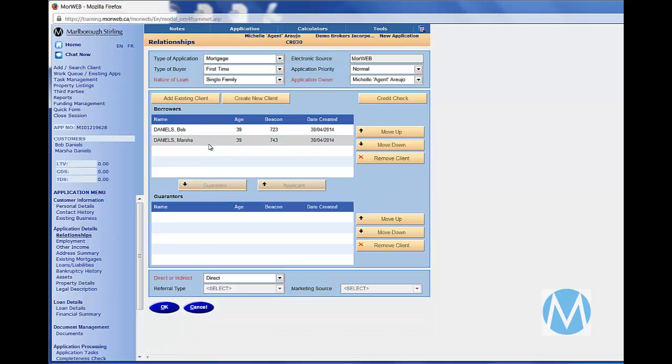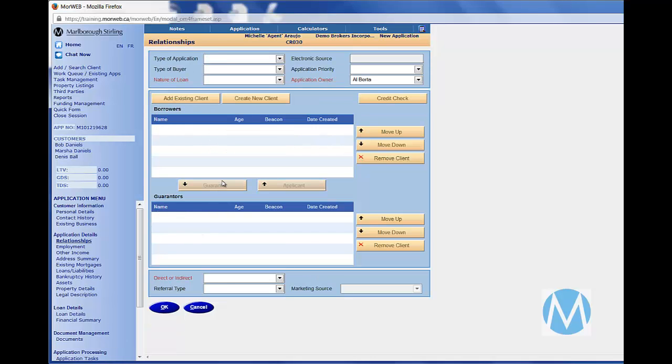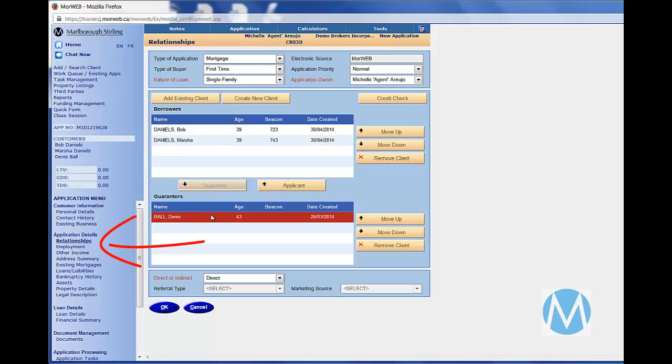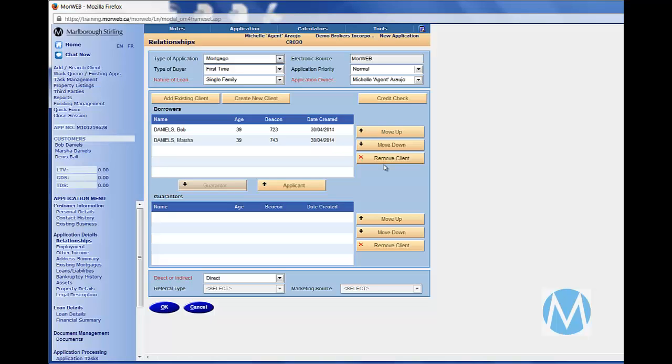If you'd like to reverse the order of the applicants, do that here. Or if you'd like to make someone a guarantor, use the Guarantor button. If you need to add another client to this deal, you may create a new customer or look for an existing client in your database. Feel free to return to the relationship screen at any time to make adjustments to your deal as required. Remember, if you remove a client from your deal, they still exist in your database and you can bring them back anytime.